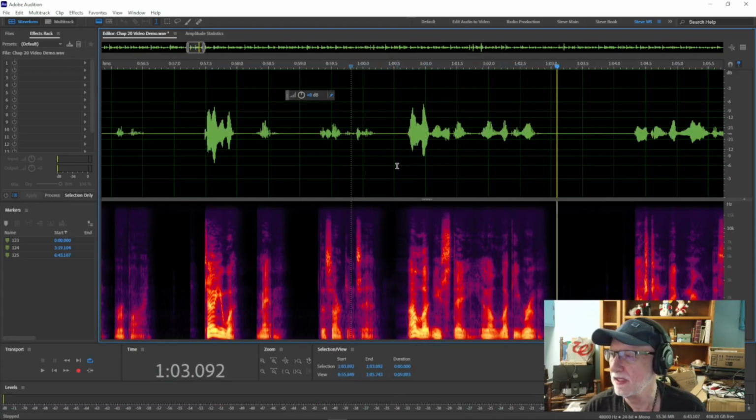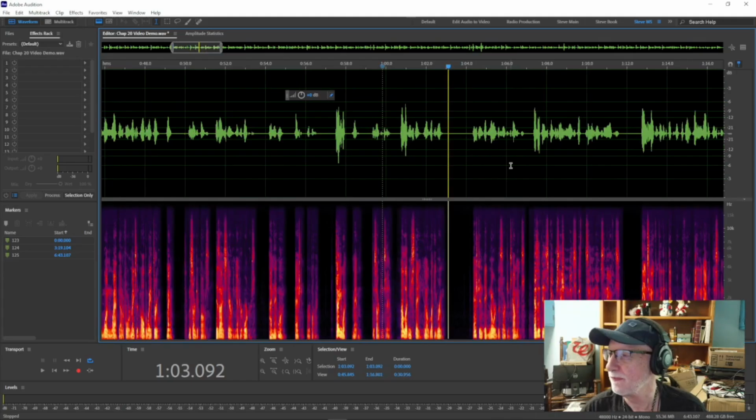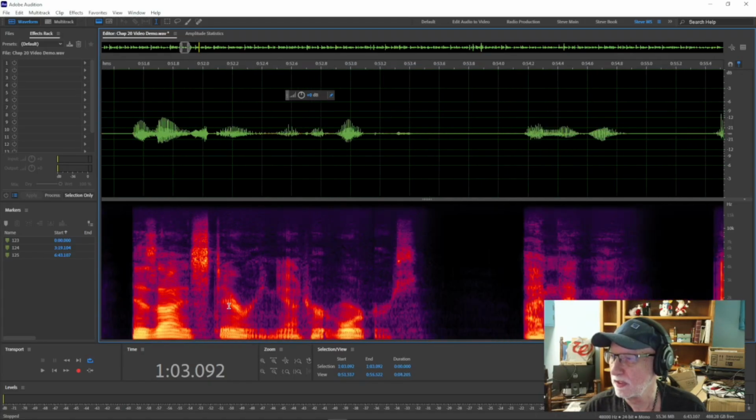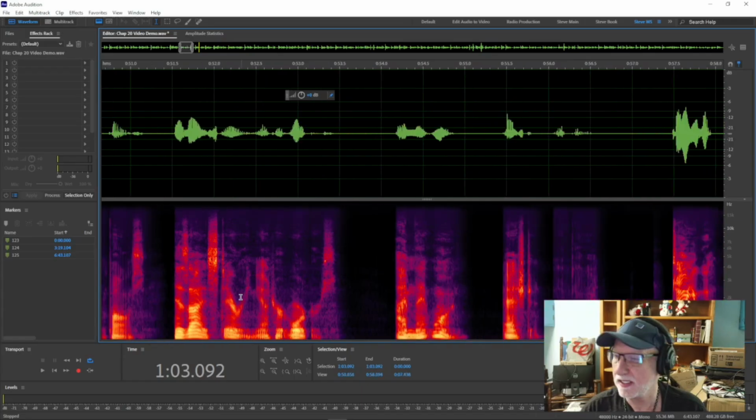It's taken care of. You also have the spectrum view down here showing you the frequency of your file. It's also zoomable, and you can see it's easy once you get used to reading the spectrum. It's easy to see pops and clicks and things like that.